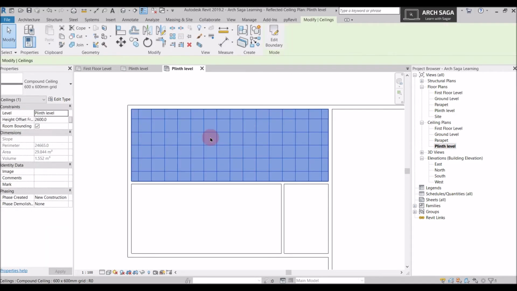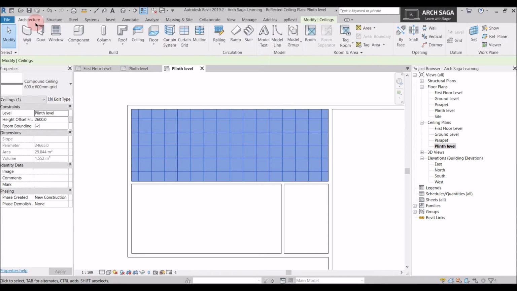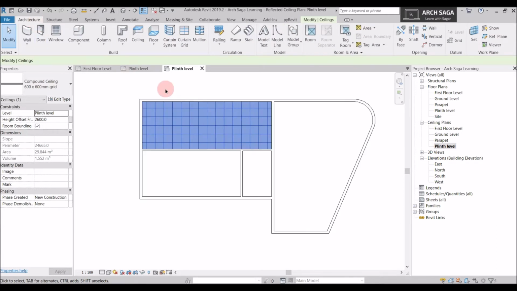So if you click the ceiling, it will show compound ceiling 600 by 600 mm grid, and the level is above plinth level and the height is 2600 mm. So this was automatic ceiling. Now I want to draw a sketch ceiling.